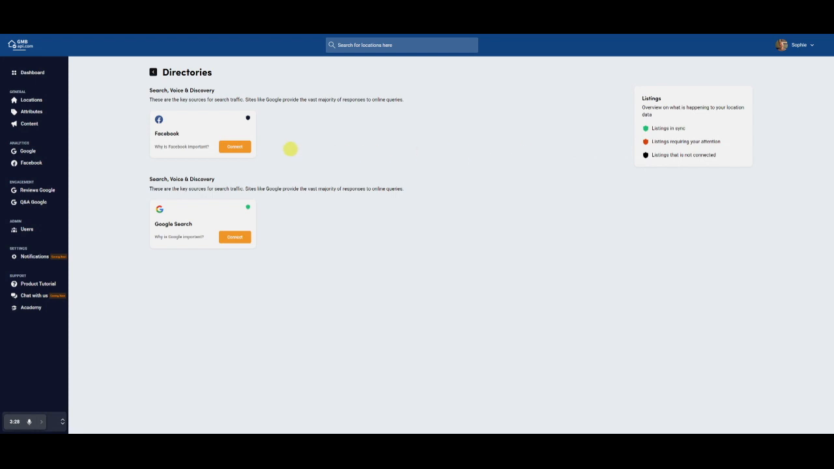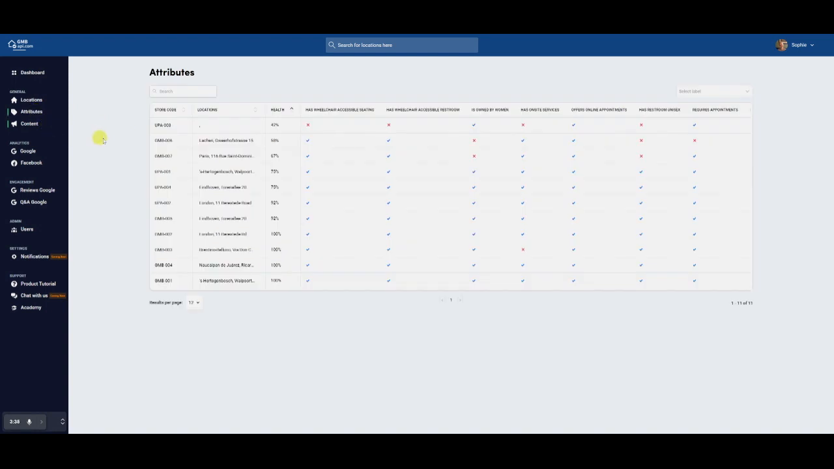Head back to the sidebar, and under Locations, you'll spot the Attributes tab. This will show a list of all of your locations and any of the attributes that have been added. These cover attributes sourced from Google Business Profile, covering a range of services like curbside pickup, accessibility needs, delivery, and payment specifics. Sort your locations via store code, location, health, label, or search for a specific location.